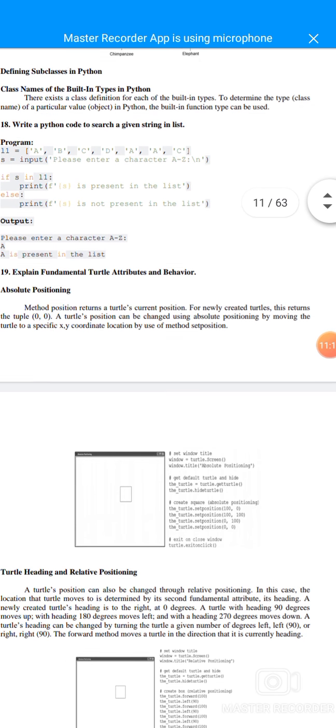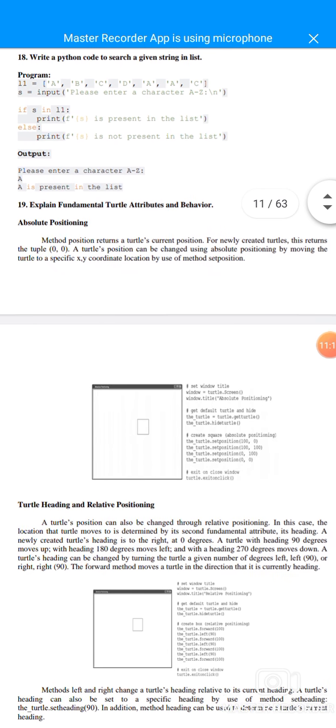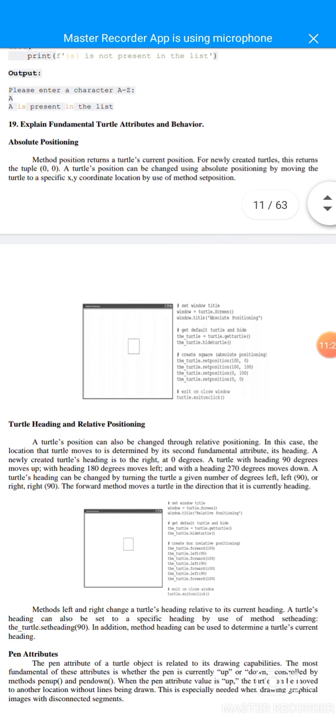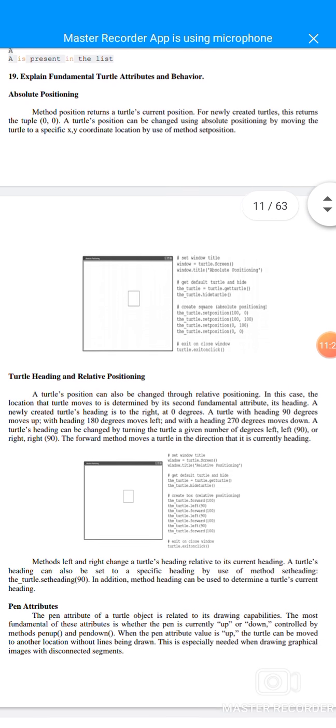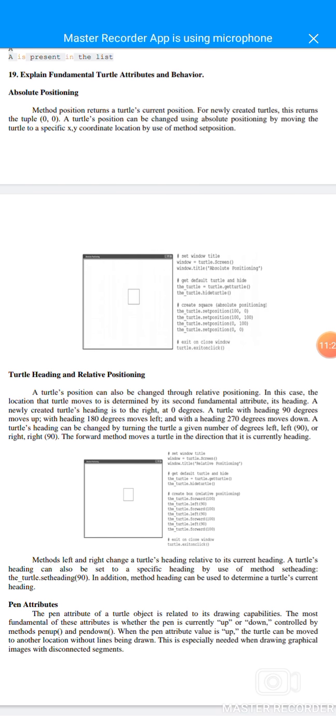19th question. Explain the fundamental turtle attributes and behaviors. Absolute positioning. The method position returns a turtle's current position. For newly created turtles, this returns the tuple (0, 0). A turtle's position can be changed using absolute positioning by moving the turtle to a specific x, y coordinate location by use of the method setposition.